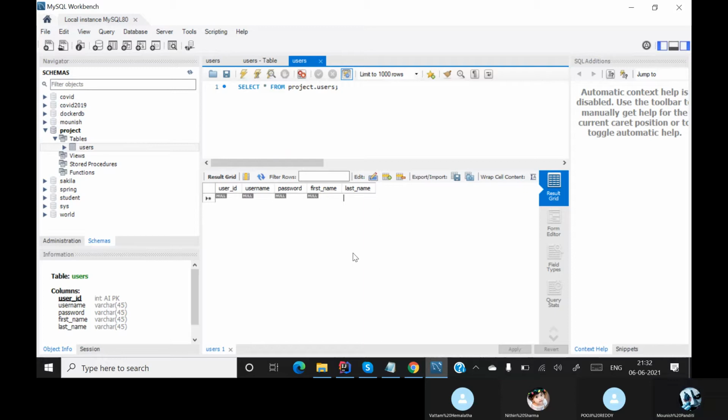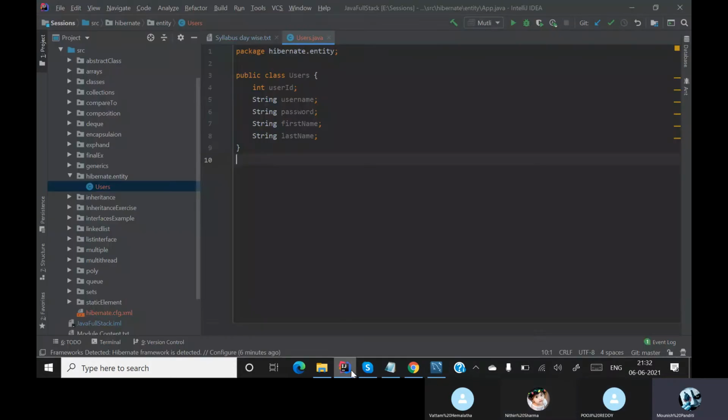Yes, any problem till now on how to create a table in our workbench? No, sir. Okay, good. Now here we are in our Hibernate program.